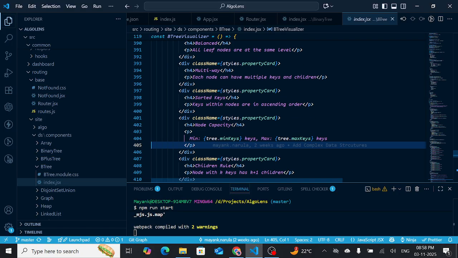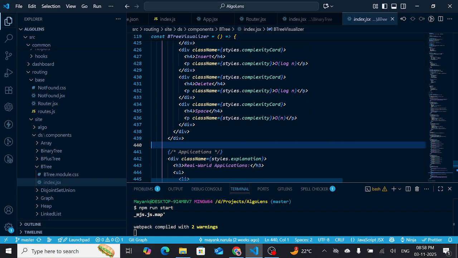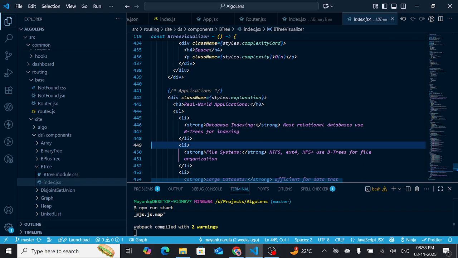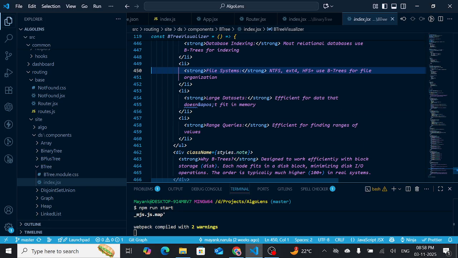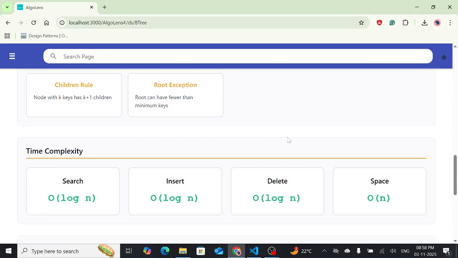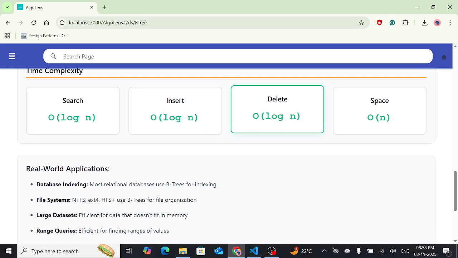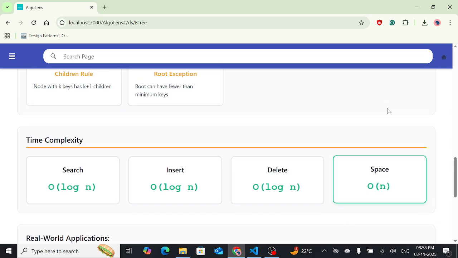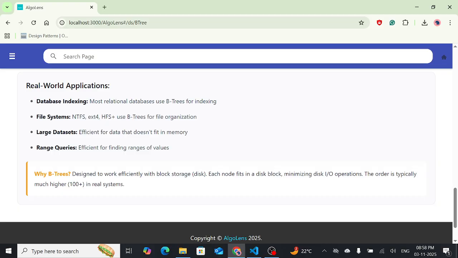Then we basically highlight the properties of the B tree, and then we also have some section for the time complexity, and then also the data set, and also the uses of B tree. What are the real world applications? So if you go down, this is the property, and then this is search, insert, delete, and space is O(n), and then all of these operations are O(log n), and then we basically give the real world application, which is like most of the relational databases use B trees for indexing.